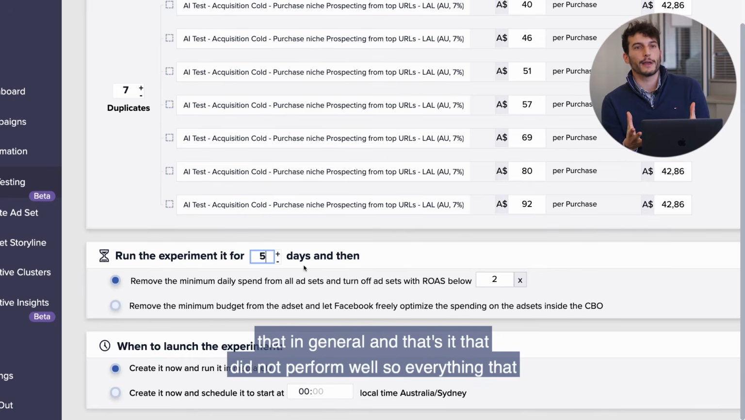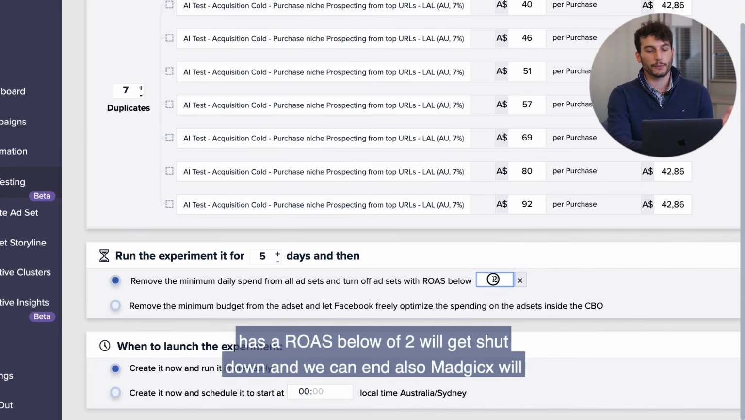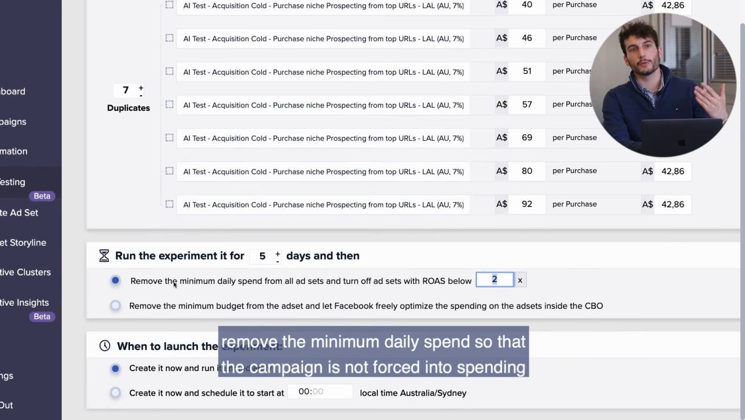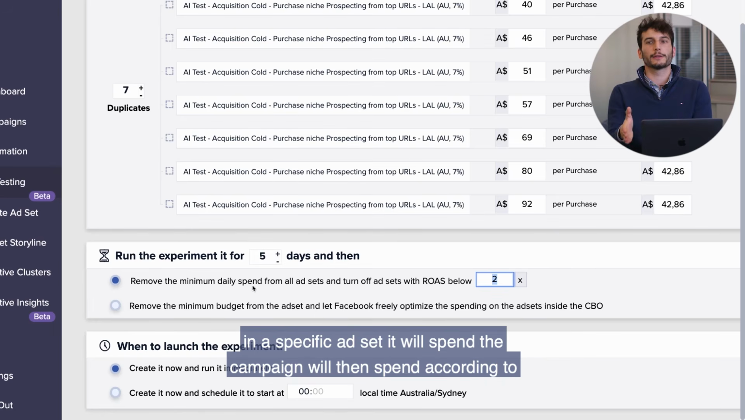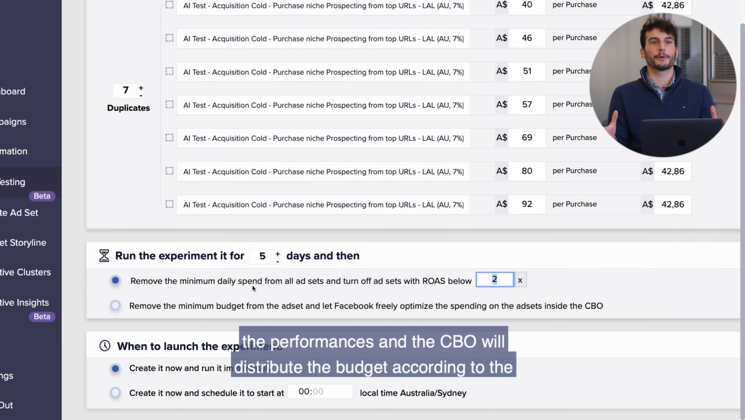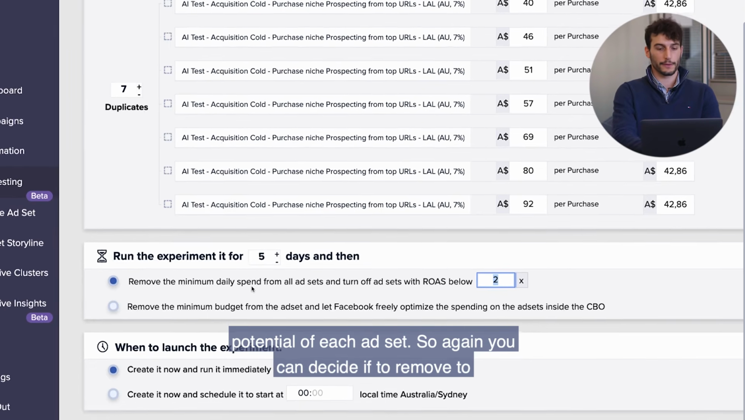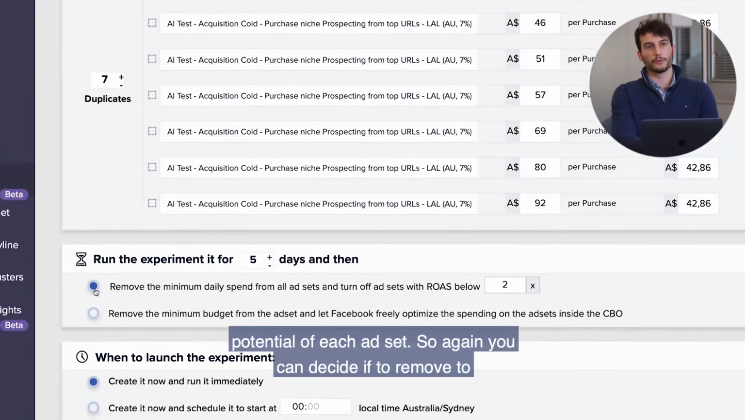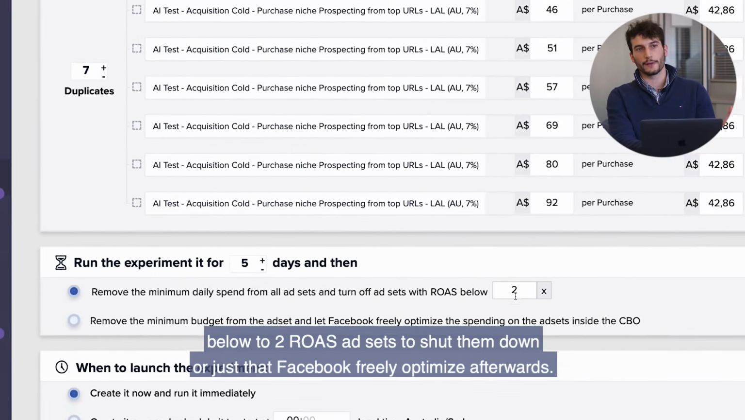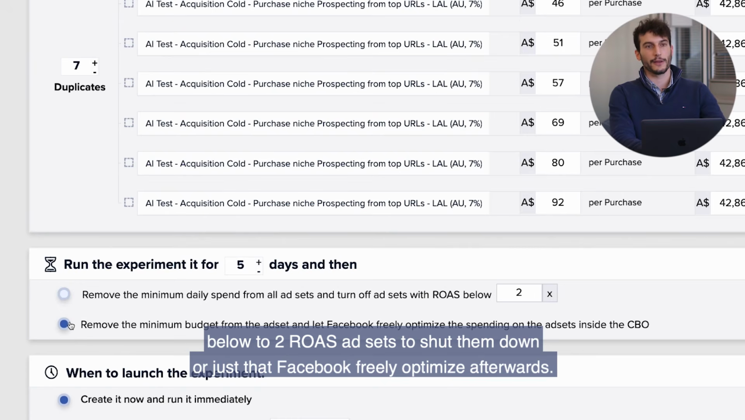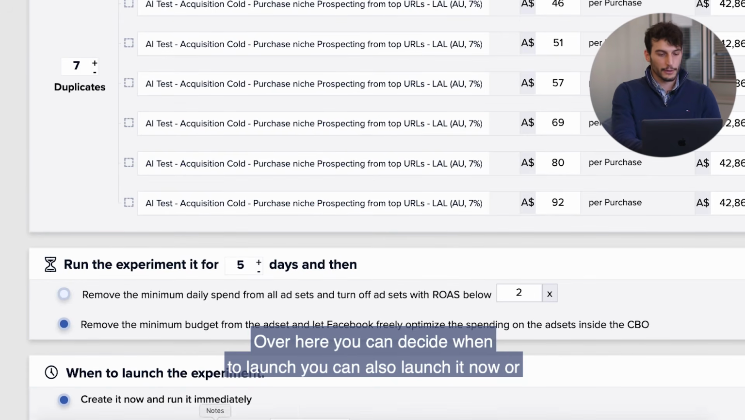Over here, after the 5 days are finished, you can decide what you want to do with the ad sets that did not perform well. So everything that has a ROAS below 2 will get shut down. And Madgicx will also remove the minimum daily spend, so that the campaign is not forced into spending it on a specific ad set. The campaign will then spend according to the performances, and the CBO will distribute the budget according to the potential of each ad set. So again, you can decide whether to remove below 2 ROAS ad sets and shut them down, or just let Facebook freely optimize afterwards.